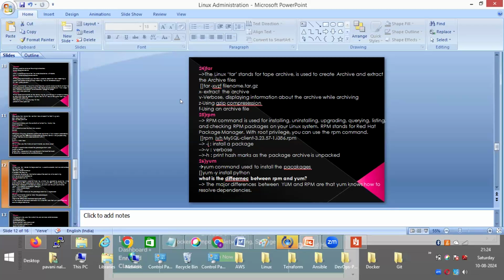With the RPM command, do we always need to use the arguments I, V, H? Yes, right. I for install, V for verbose, H for hashes. The H prints hash marks as the package archive is unpacked.